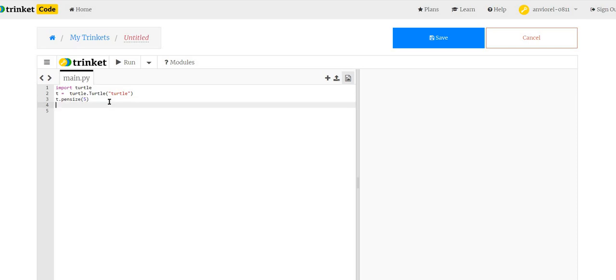Now using the pen up command, we'll set the position for the first circle, and the set position for it will be minus 120, 60. The next command will be pen down.